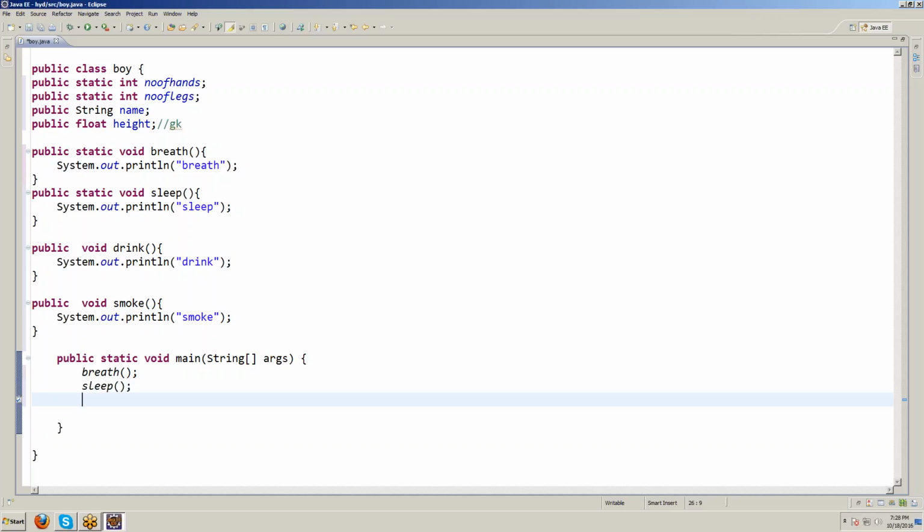Next, if I write drink, it will show an error. Why? Because it is non-static. If it is non-static, what do we need to do? We should not write it directly in static. Already I told you just now, just 5 minutes back.